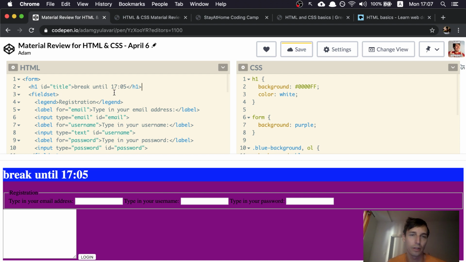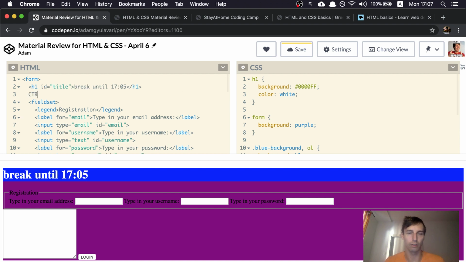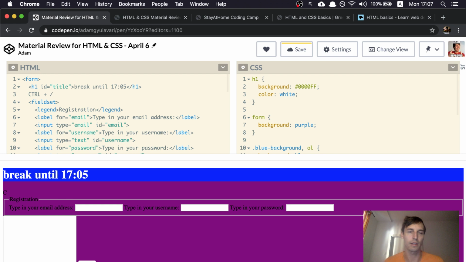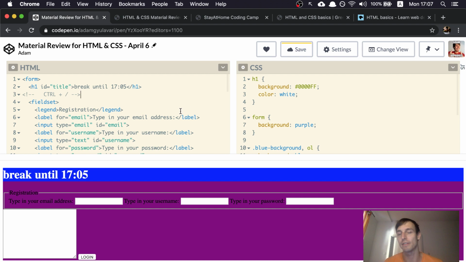And then what else was there? You can create comments with the control or command and the slash key combination. So like this. Control plus this slash is the comments, and that actually works in CSS as well. So you can have comments in CSS too if you want to make a note.